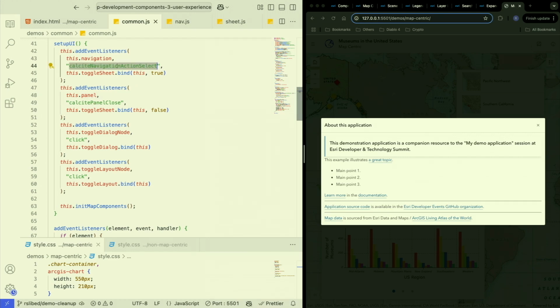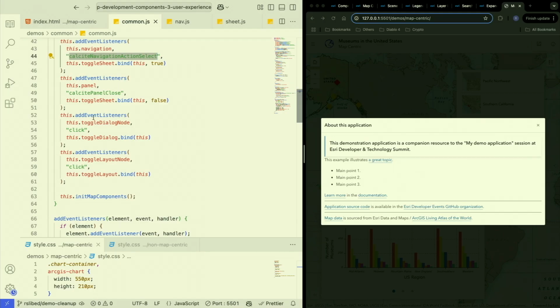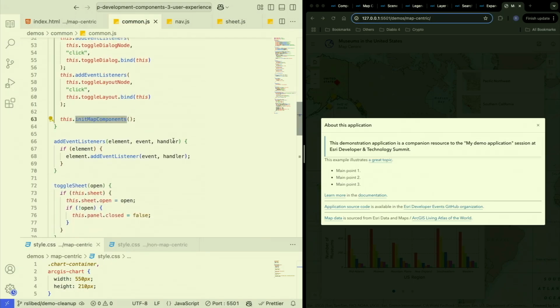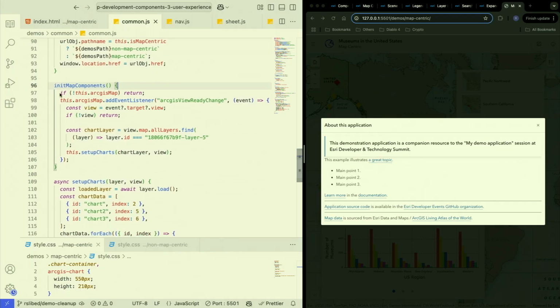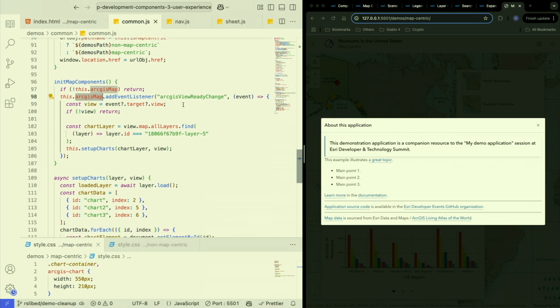So Calcite navigation action select to toggle the sheet, toggle dialog node, listening for the click event to toggle the dialog. So once I have all the event listeners set up, then I'll initialize some of the map components. And in init map components, this is where the chart setup would be. So in reference to the map, I'm adding an event listener, ArcGIS view ready change. This lets me know that the map view is ready.